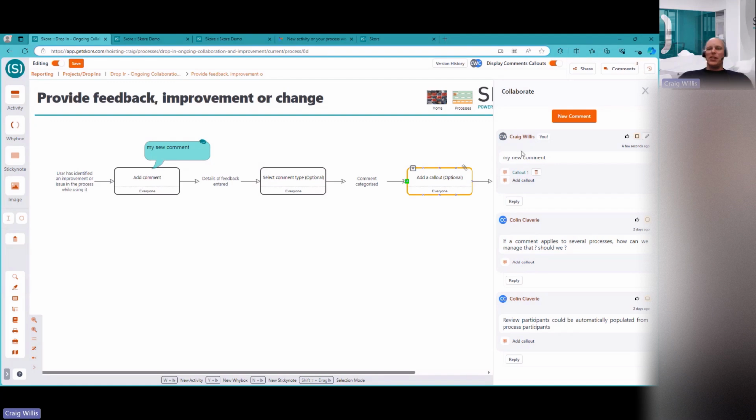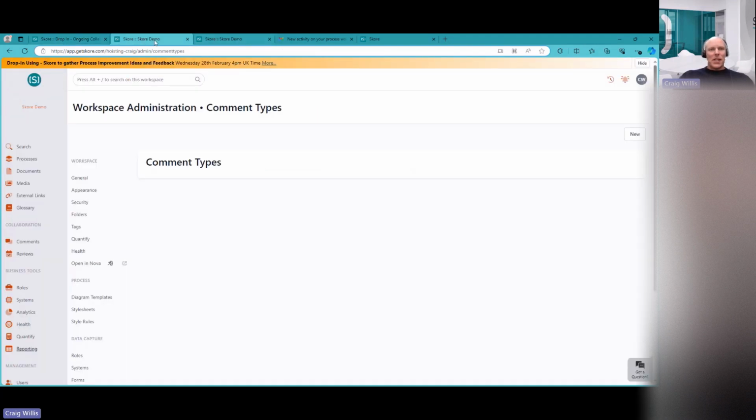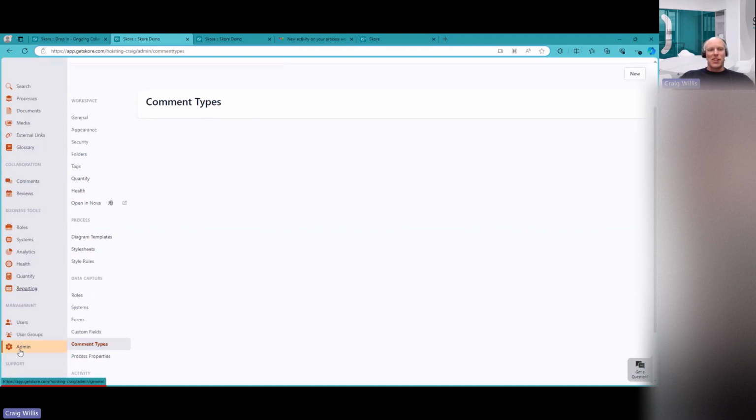It allows you, when you add a comment, to categorize it in some way. So if you want people to add comments, but you might want to think about them as change requests, or you could call them improvement ideas or something else, you can create and configure this little drop down that allows you to do that. So how you access comment types, you need to be an administrator.